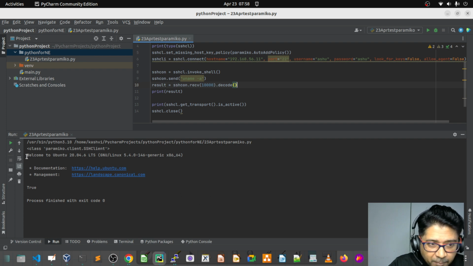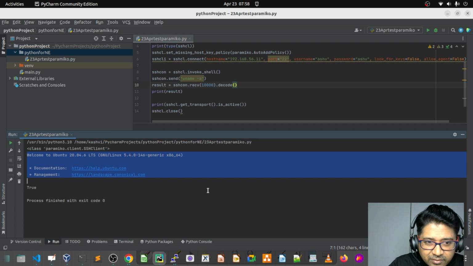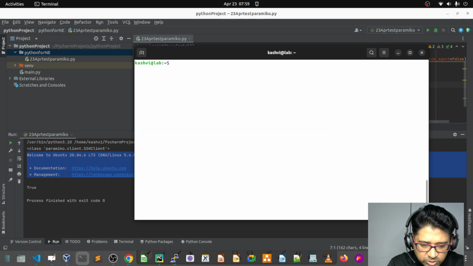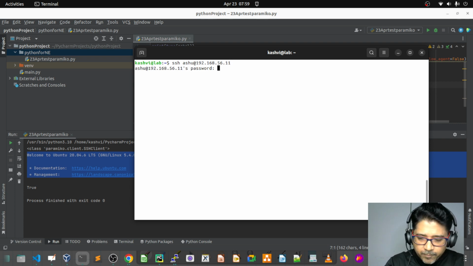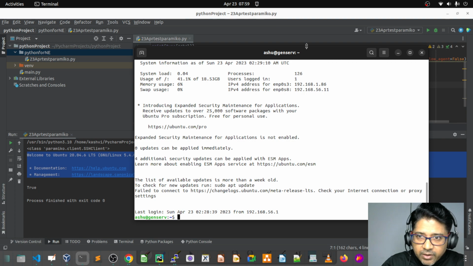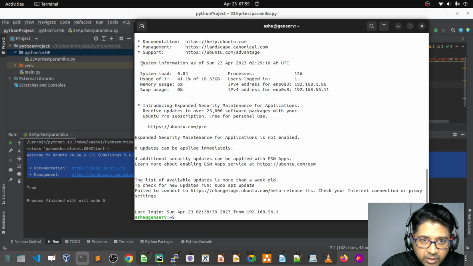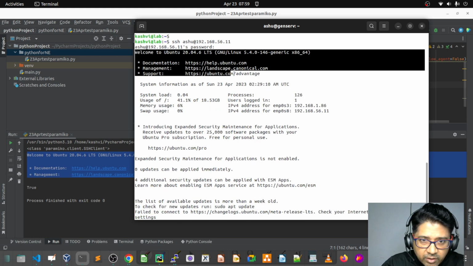Oh, so what happened here? They have not printed all the things. Let's see with SSH if I am able to connect. If I connect, let's see how it's going to print. SSH 192.168.56.11. If I connect to this, it is printing this stuff first: Welcome to Ubuntu, and they are able to print only this much.